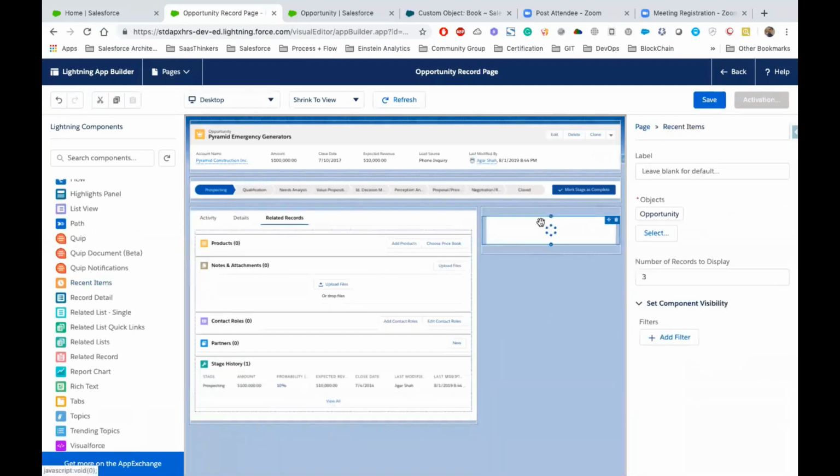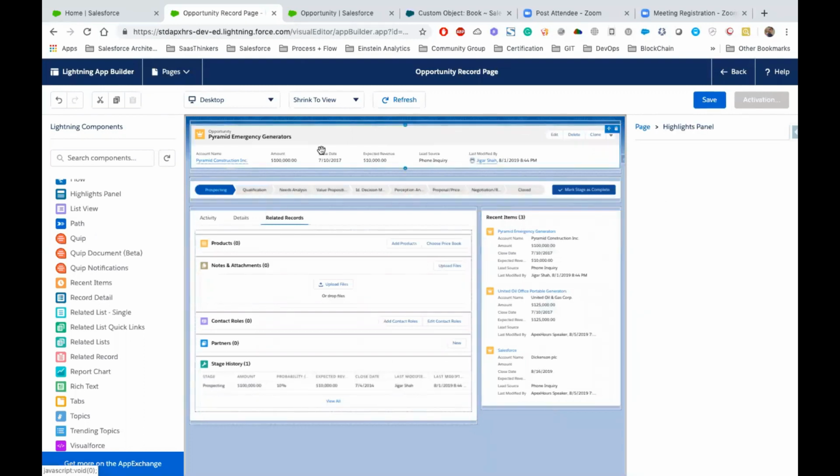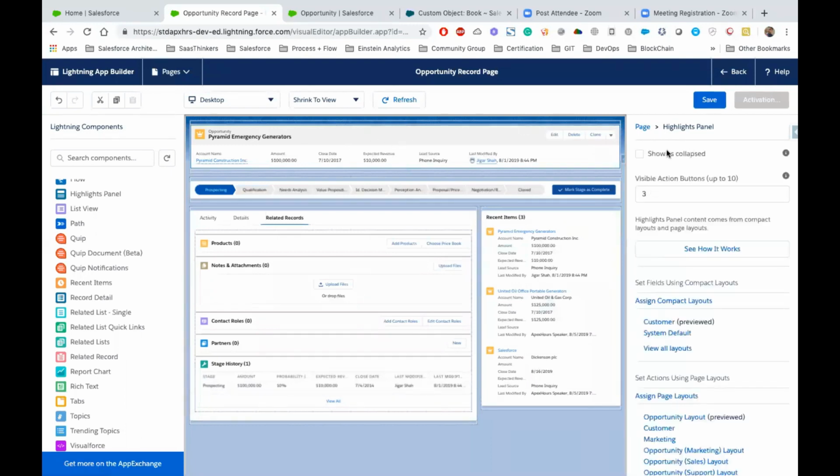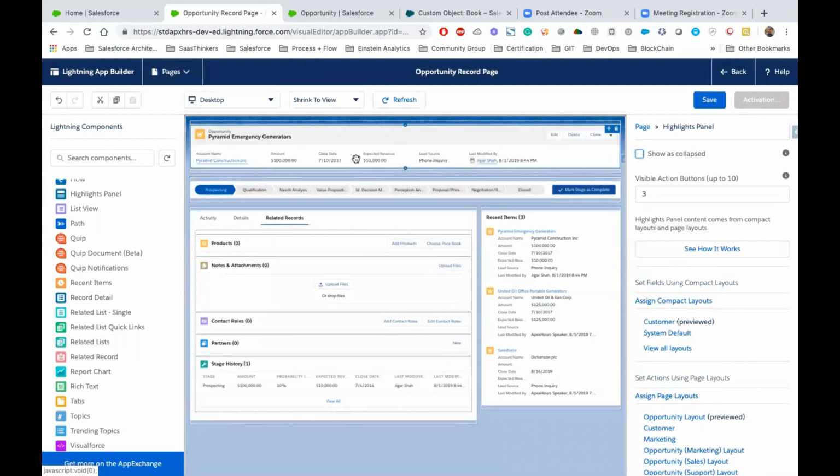Let's add recent items. What recent items did you want to see? Even if you want to add, you can add recent items as well. Now if you click here in your highlight panel, you can also control whether you want to show it collapsed or show the complete detail.